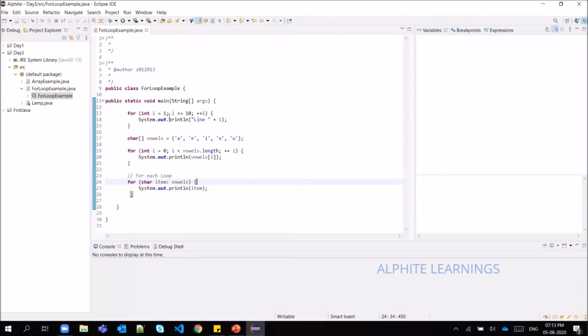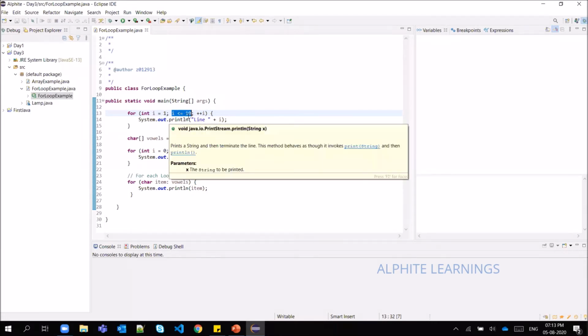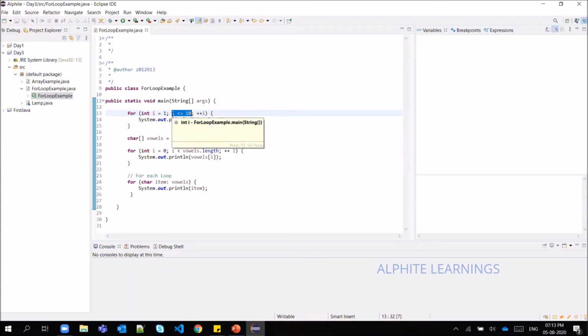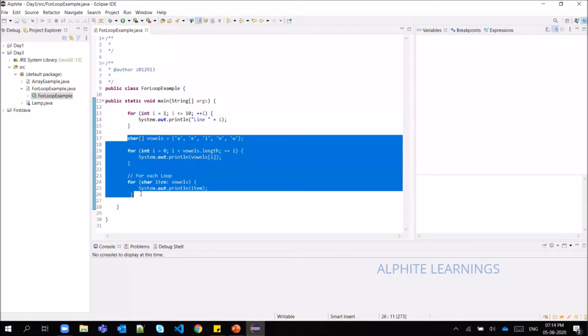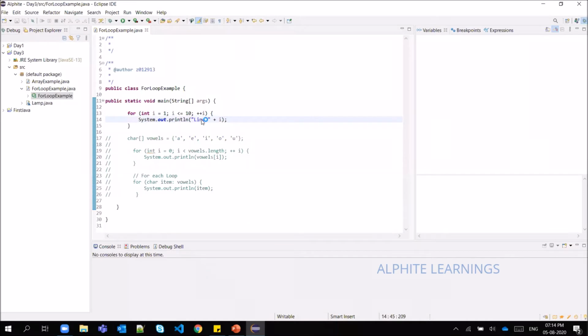Next comes the test expression. We are testing the expression, whether the i value is less than or equal to 10 or not. The i value is obviously 1, so this condition is true. So what will happen? This line will execute. Once this line gets executed, this update statement will work.